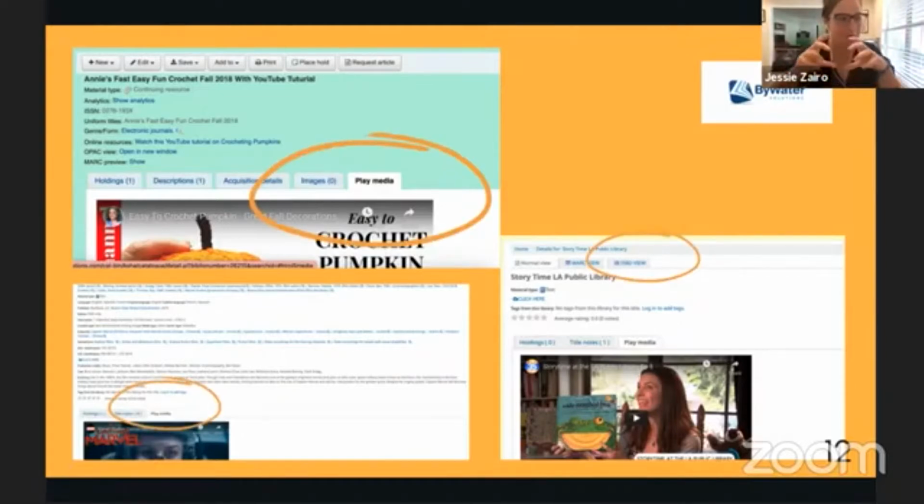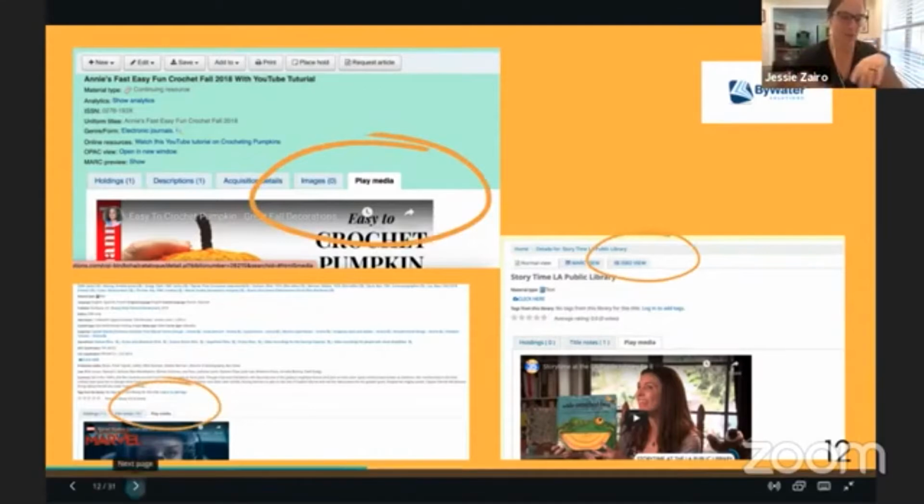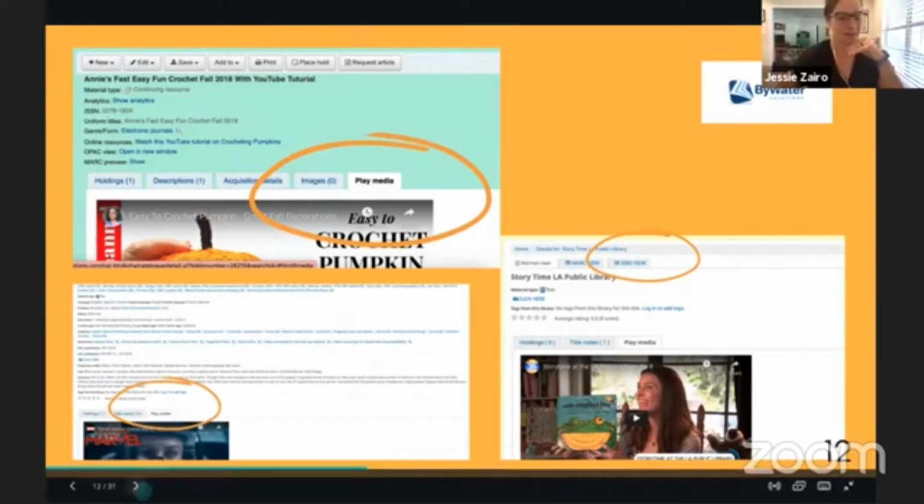Another one is little videos or trailers for releases of books or when books turn into movies. This is just another way to highlight that information, to engage your patron, get them to watch it, get them pumped up, whether they're reading the book or watching the movie. It's just another nice way to take that media and bring it into Koha.